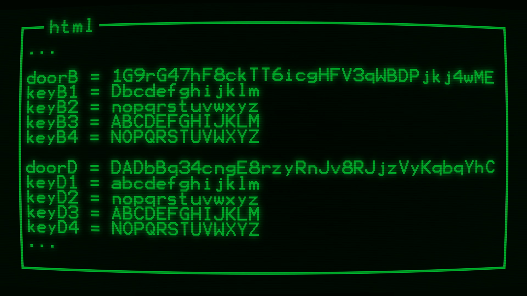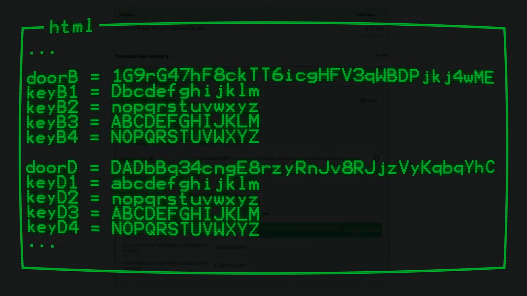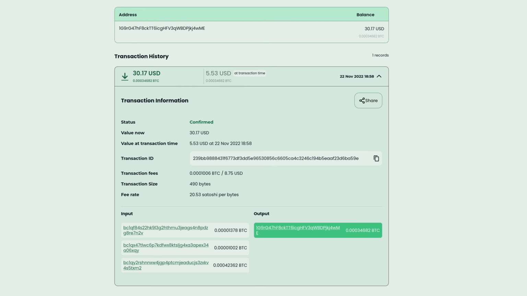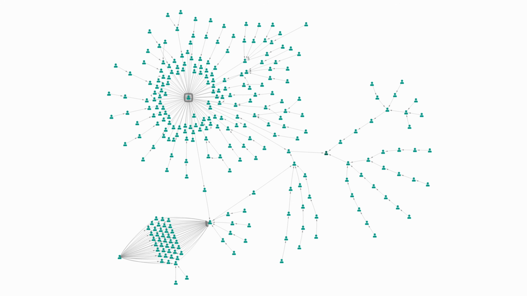It was discovered that door B and door D both correspond to crypto wallets. The first one, on November 22nd, 2022, received $5.75. Someone sent money to a puzzle that had been dead for over a decade. Looking at the network transactions, we don't see anything unusual. Definitely not resembling money laundering, as I've seen someone speculate online.